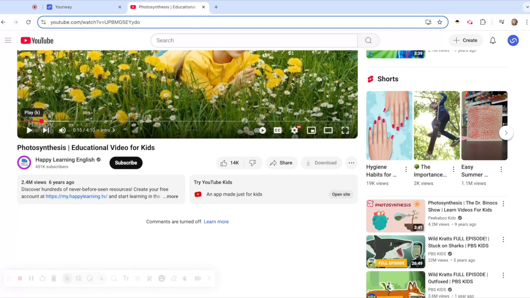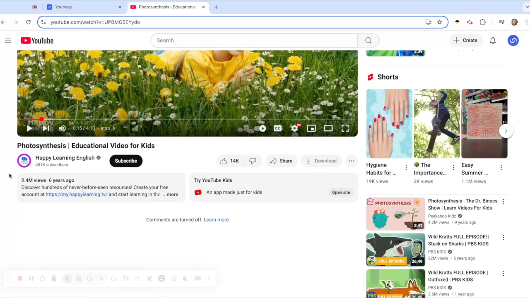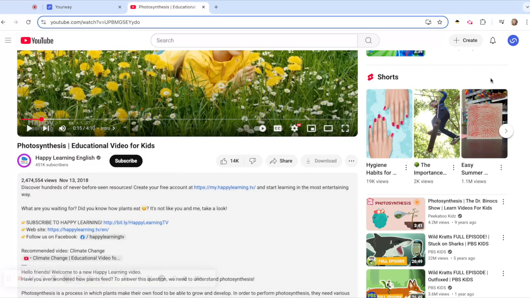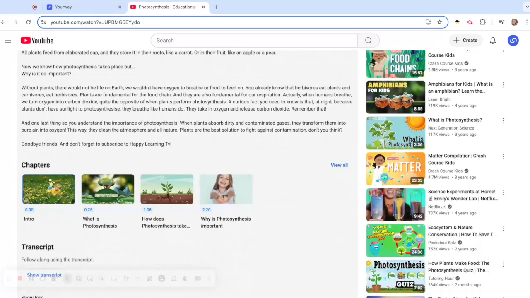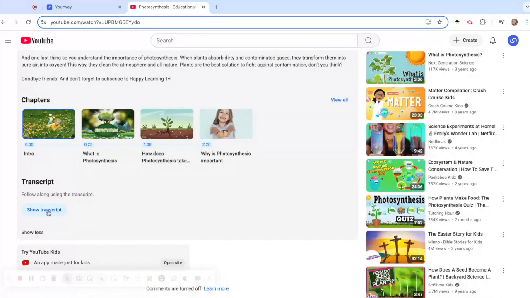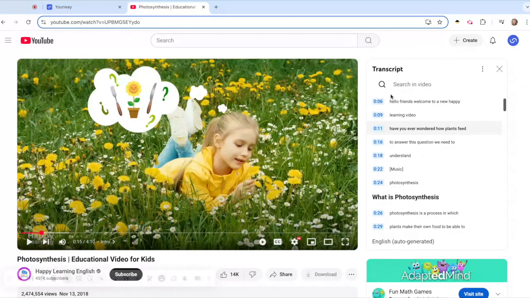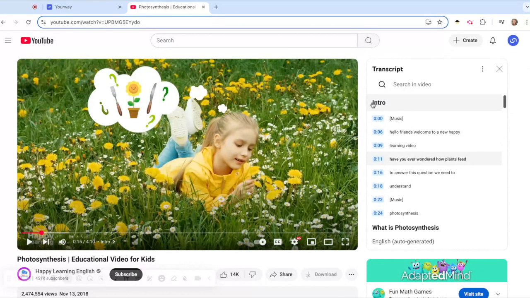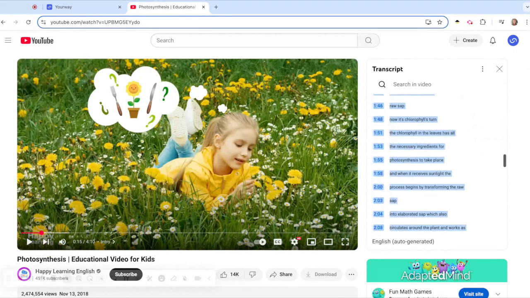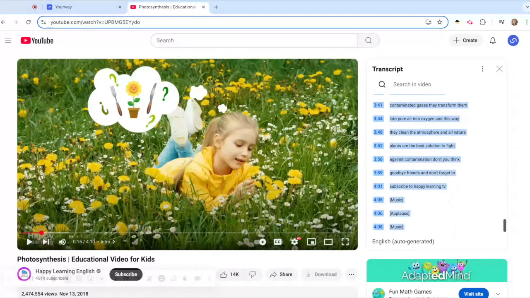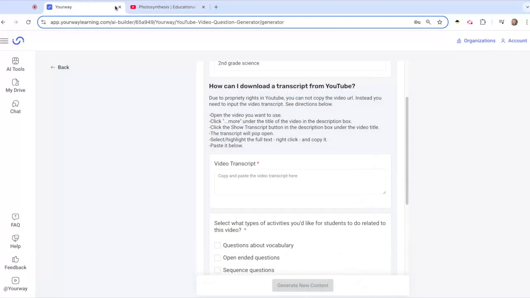And to get that transcript, you're going to look at the description, then press more. You're going to scroll all the way down. And then here you'll see it says show transcript. It opens up in this side window here. And then all I have to do is copy and paste it. I'm going to copy that, go back into my Yourway tool, and here I'm going to paste that directly in.